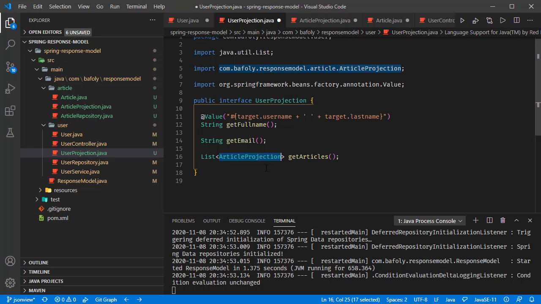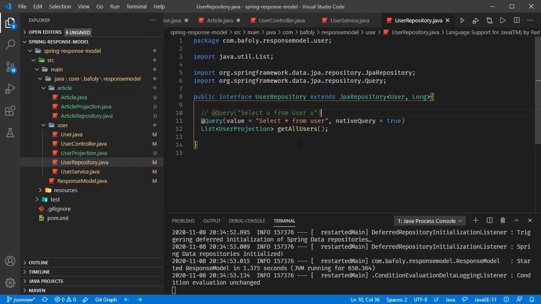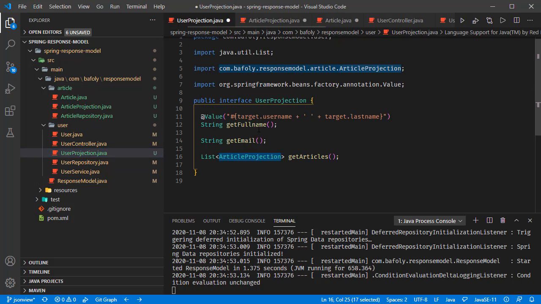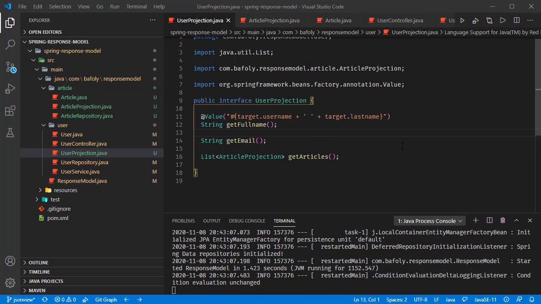So what Spring Data will do is, it is going to run the query on the user table here in this user repository. It will be pulling the user objects. It would convert those user objects to user projection objects by the method names we have here. And when it sees that getArticles is pointing to this article projection, it is going to be creating the article projection objects for us. Now let's save all these changes and let's try with Postman once again.